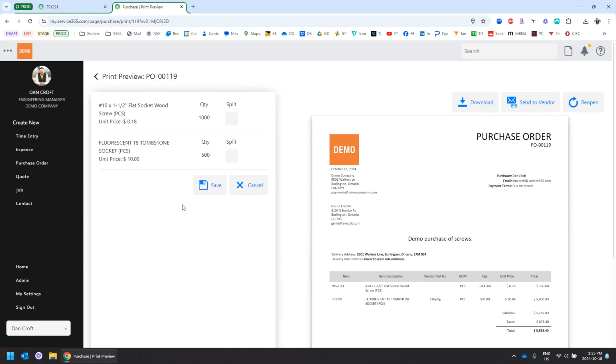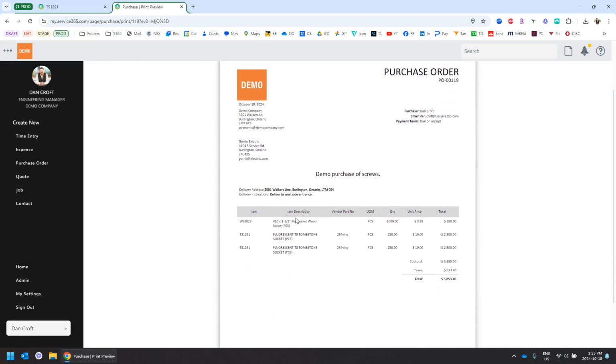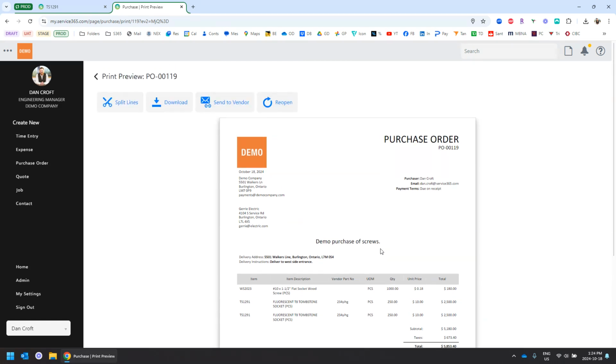So I can go split lines, pick the sockets here and say split into 2 lines and 250 pieces per line. So often you may need to do that with wire if you need it on 2 different reels or something like that. However you need it to come. And so once I did that, it split my 500 pieces into 2 orders of 250 on the PDF.